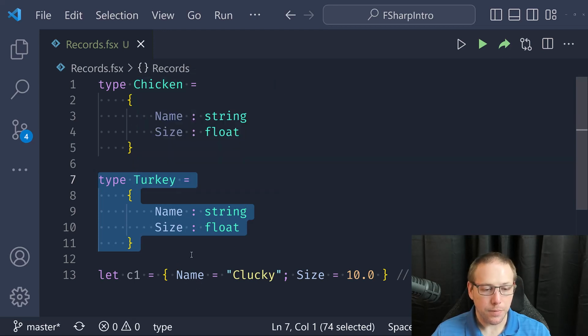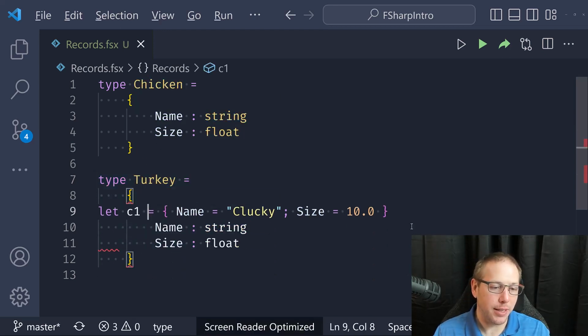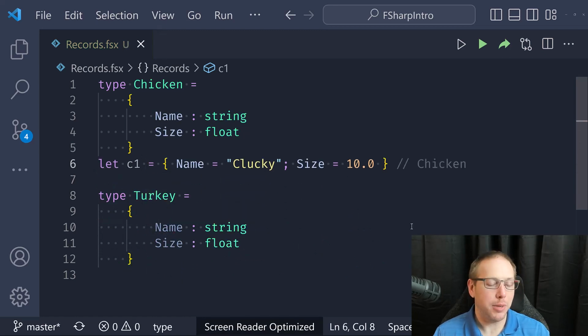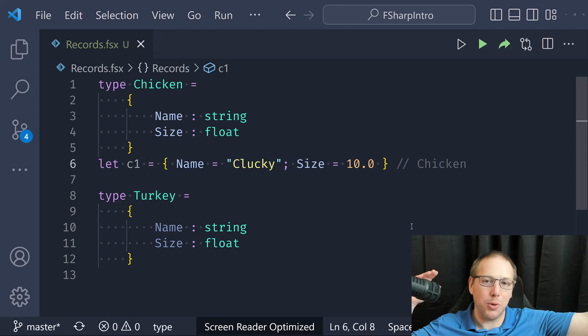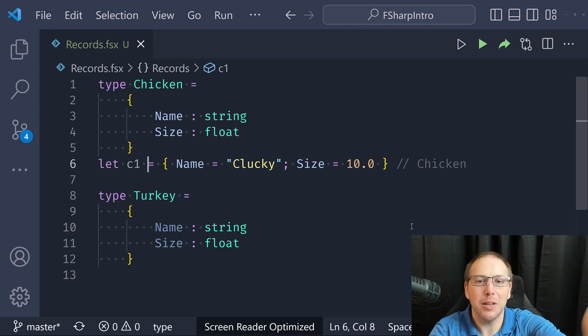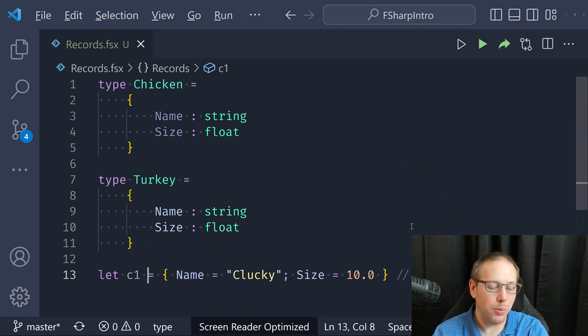So what if we really want to create an instance of a chicken, after all these type declarations? You could do something like moving this instance declaration, but that's kind of silly and obnoxious, because often you define a bunch of types in one file and then you start working with the types in another file. So that's nonsensical. There needs to be a way to resolve this conflict, right?